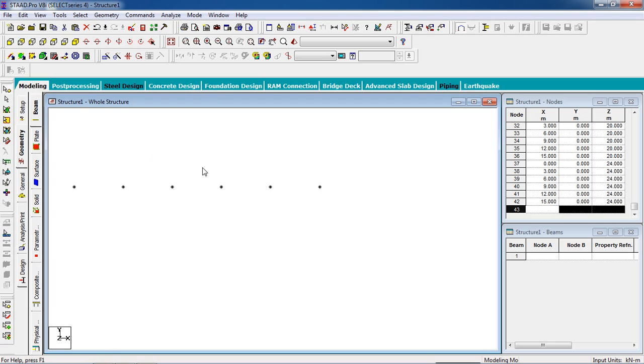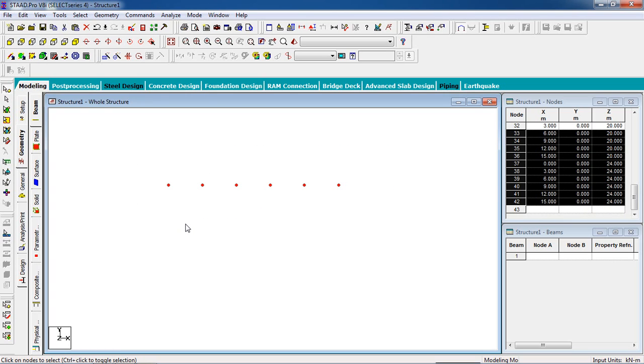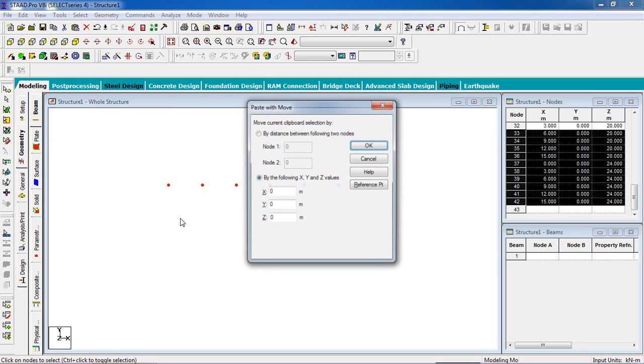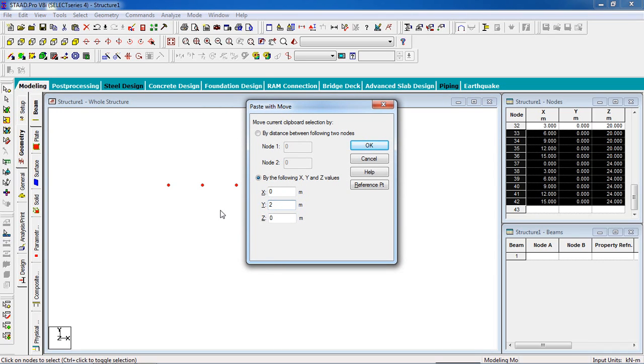Then click on front, click the total node and we have to give the foundation. Foundation will go in the y-axis, so copy the node by Ctrl C by your keyboard and paste the node, Ctrl V from your keyboard in y direction. Foundation will be 2 meters, so give 2 in y direction, then click on OK.